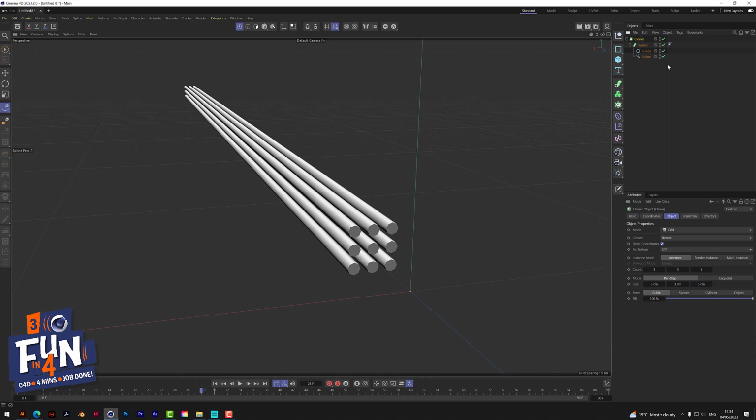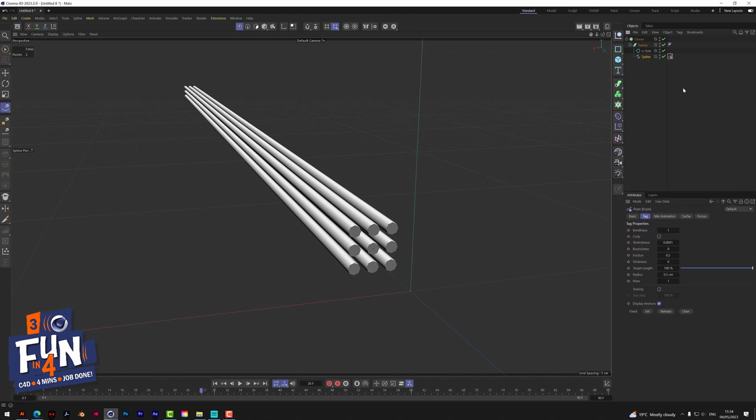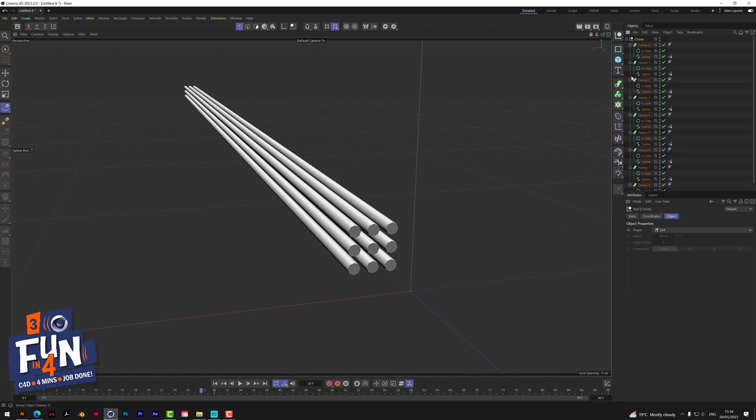So when cloners, before we do that, on the spline we need to right click and add a rope tag. Right, now we can make it editable. It now breaks up all of these splines, all of these sweeps into their separate ones.